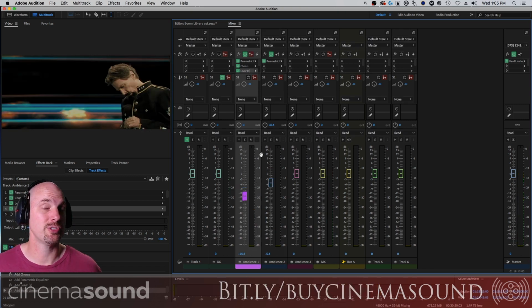Just some simple mixing. And now we got plenty of room for the music, even though the ambiences are in there. You don't even know they're there now.